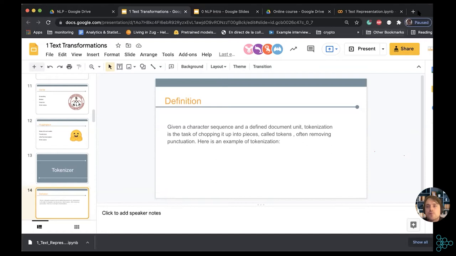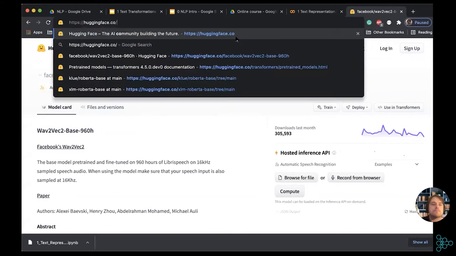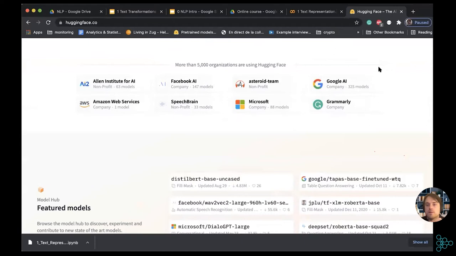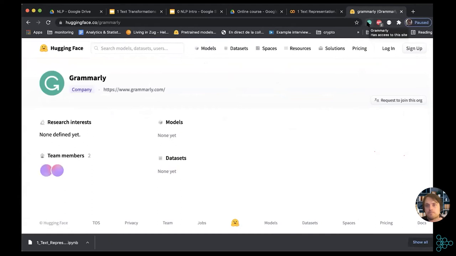So if you go to Hugging Face, you'll be able to see some of these models, in particular models from Grammarly, which is a great add-on that I use. This little add-on is from Grammarly. Actually, they don't have models there, but they are basically using deep learning, so neural networks, to correct the grammar.